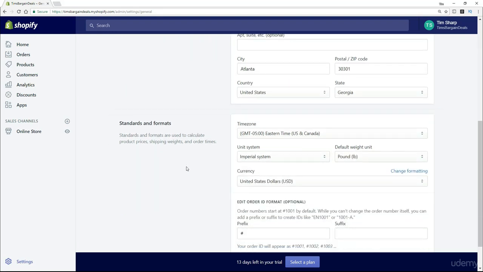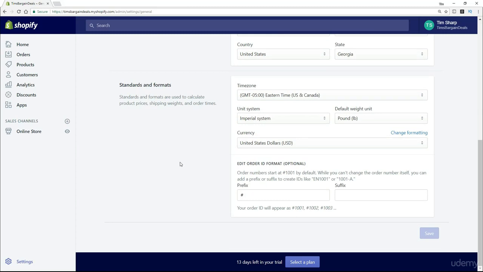And then if we come down here, lastly, we have standards and formats. Now, this is more just for reporting, from your point of view, okay? The time zone, basically just make sure it's the time zone that you are in. And then when it comes to your unit systems, make sure these are the unit systems that you want the majority of your customers to see.